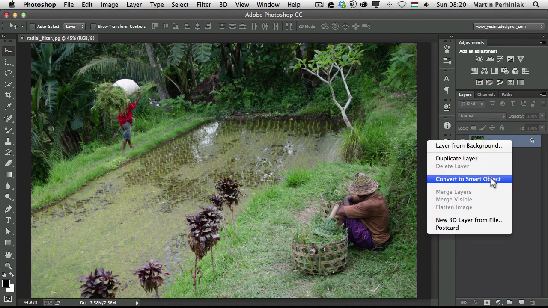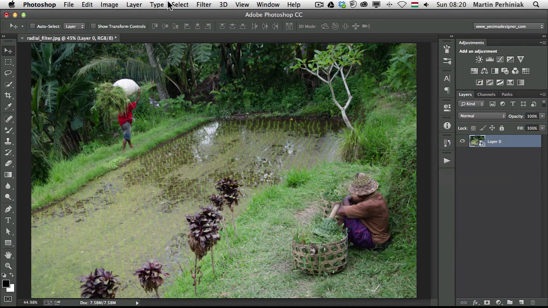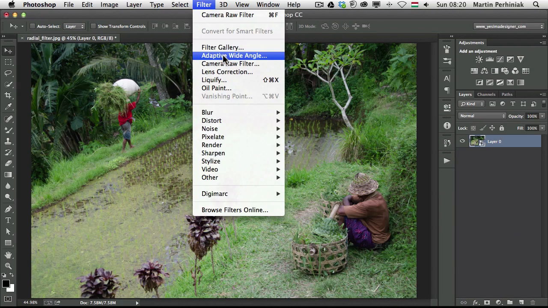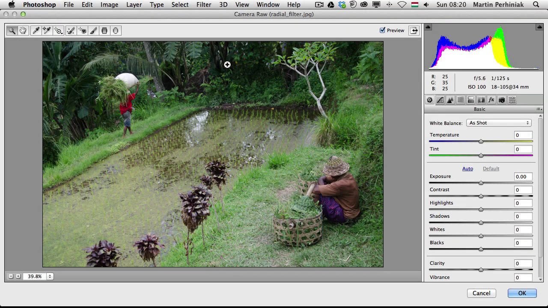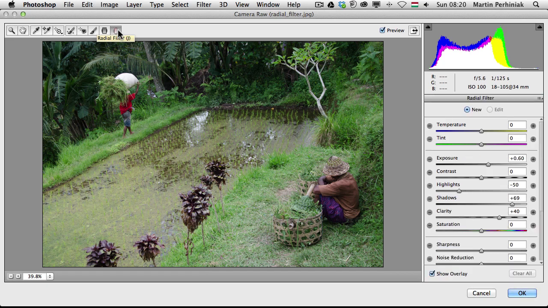I turn this layer into a smart object and then go to Filter and choose Camera Raw Filter. Once we are in the dialog box here, we have this new tool called Radial Filter. You can press J as well to quickly select it. And what we can do with this filter is that we can create a circle or ellipse, and we can move this anywhere in the image. It, as you can see, always starts from the center.